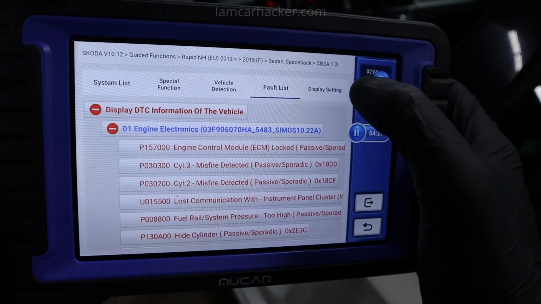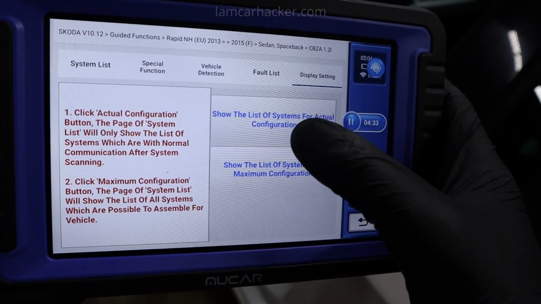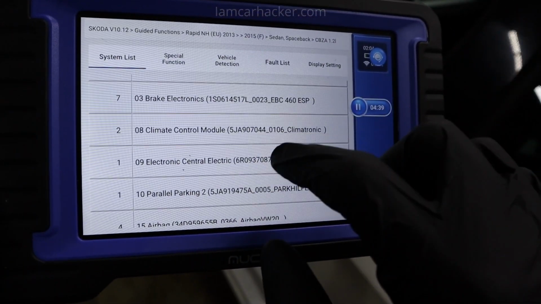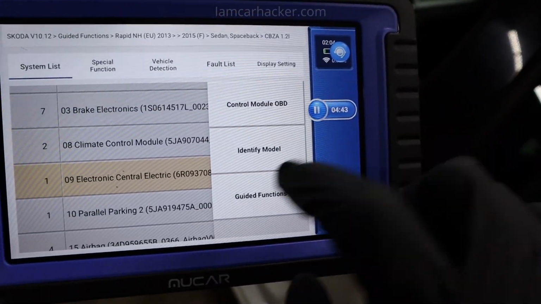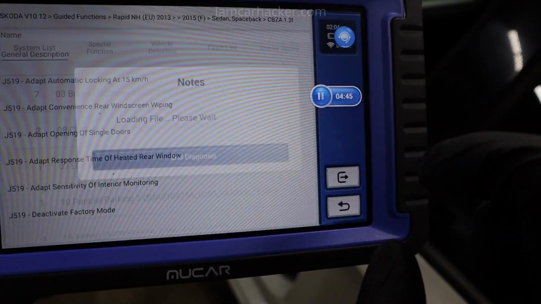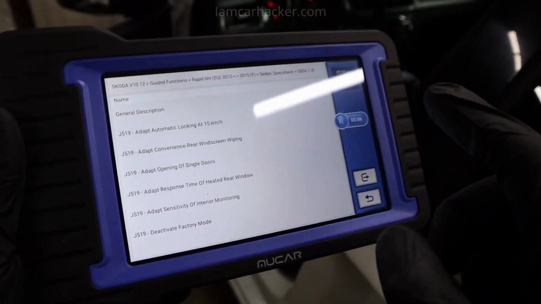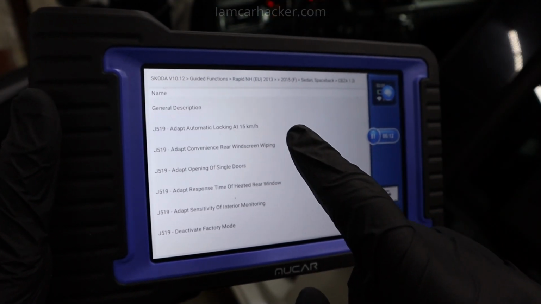Now if I go to the next tab, display setting, show list of system for actual configuration, so this will show systems we can work with. Here are the systems in my car. For example, let's do electronic, central electric, guided functions. See, and now I got a list of guided functions this scanner can do for me without me having to do any coding. And this is just for one control module.